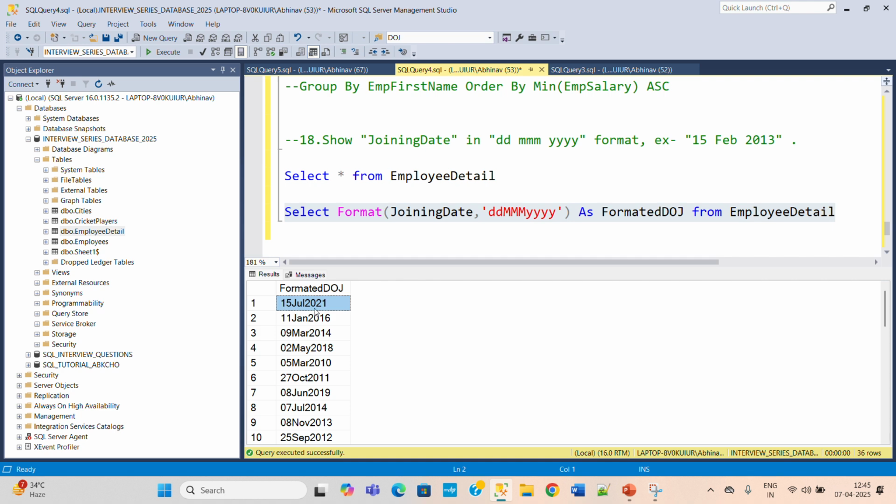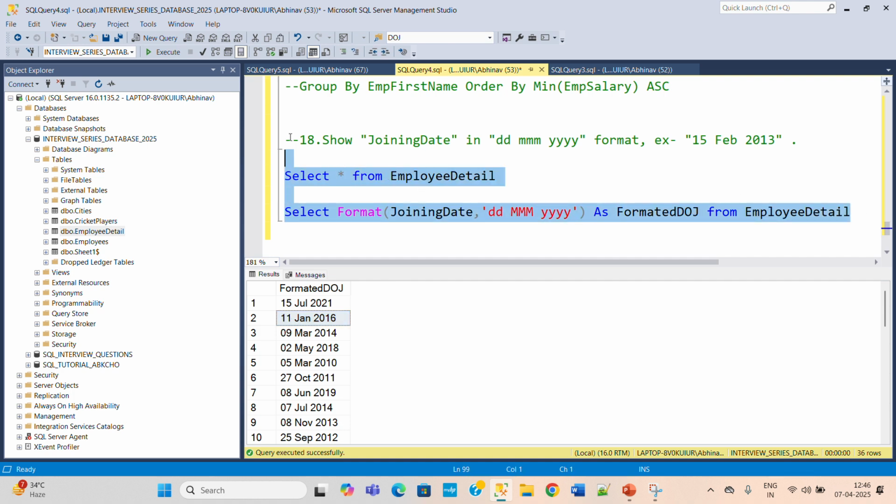So see, 15 July 2021 we are getting in the same format. Okay, and for space, what you need to provide? For space you need to provide a space between these DD MM YY, and then when you execute, we will get the space here also. So 15 July 2021, the similar format that we required. Okay, so this is clear to everyone. Now move on to the next question.